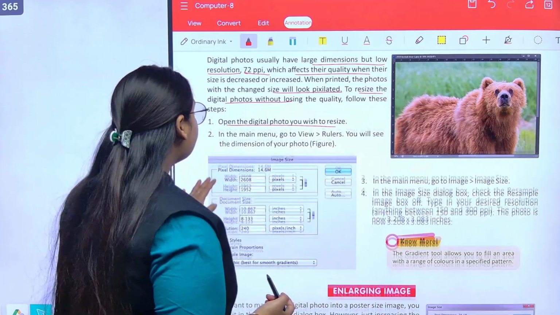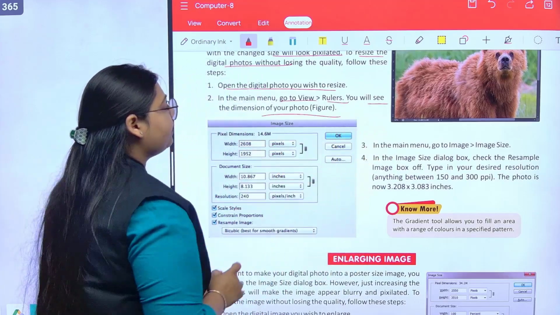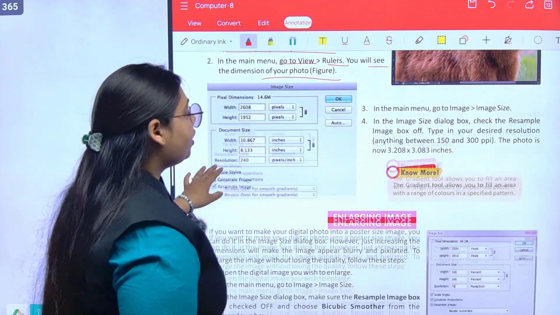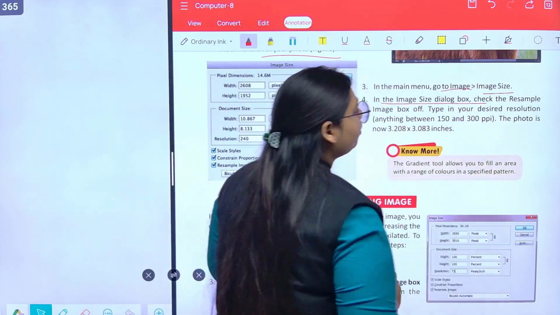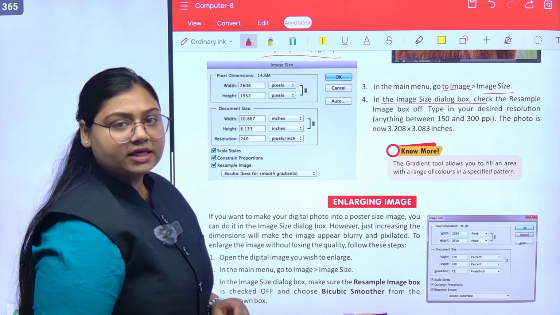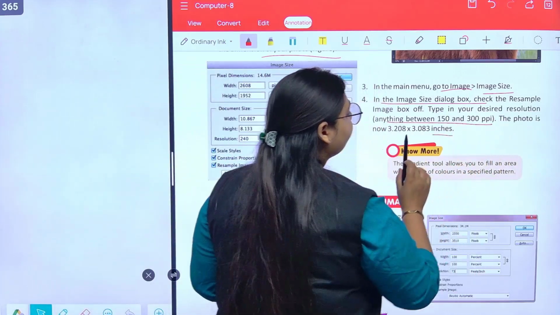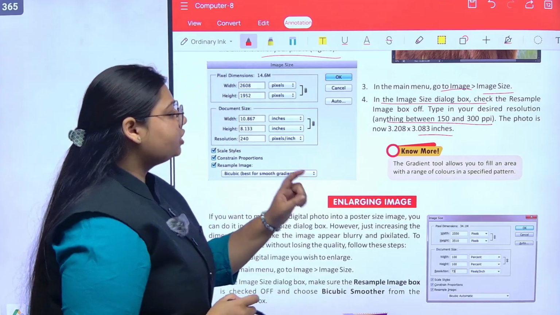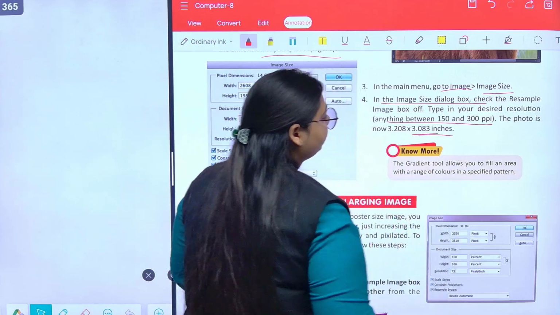wish to resize. Then in the main menu, go to View option, Rulers, and you will see the dimension of your photo. Now in the main menu, go to Image and Image Size. In the Image Size dialog box, check करना है आपको Resample Image box. Type in your desired resolution, anything between 150 to 300 ppi. The photo is now 3.208 into 3.083.